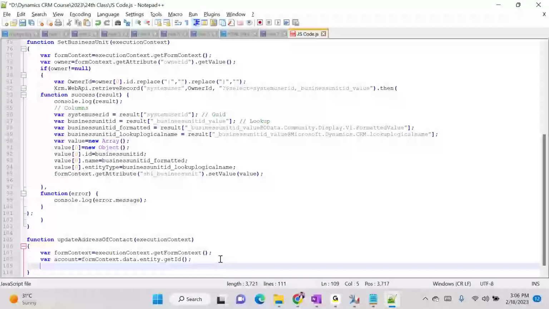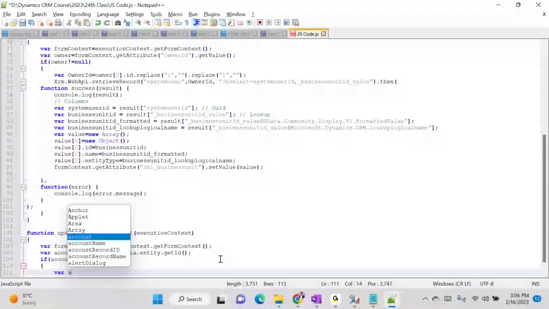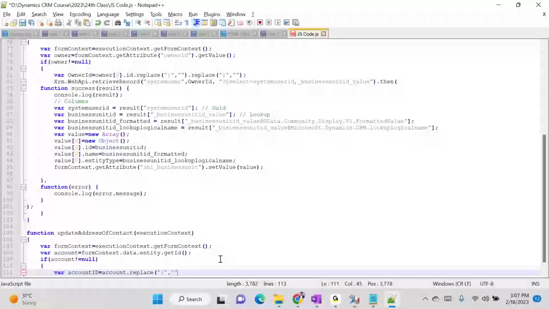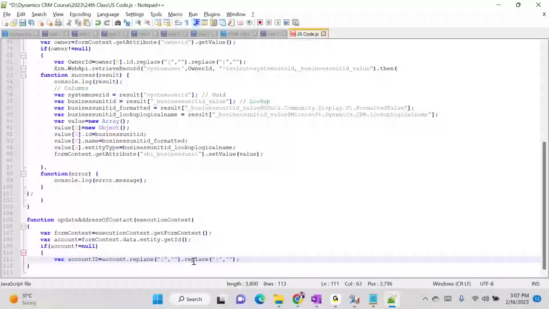How to use the replace one? First I will check if account is not equal to null, then I will use another variable, accountId, account.replace. First I will replace the open curly bracket with empty space, and then I will use the replace function to replace the closing curly bracket with the space. Now here I will be getting the account ID.